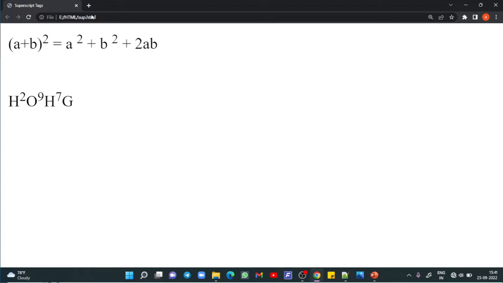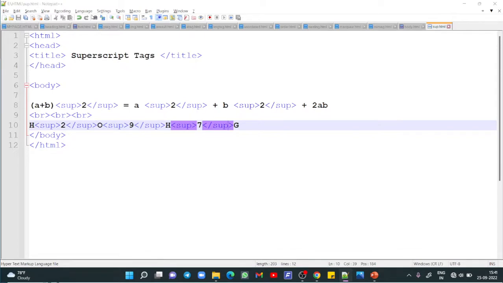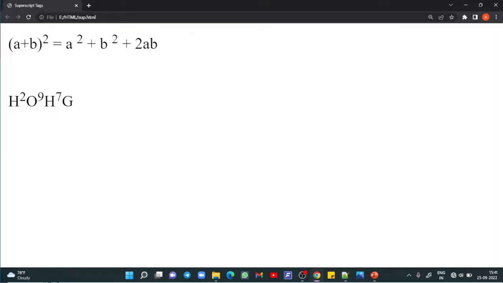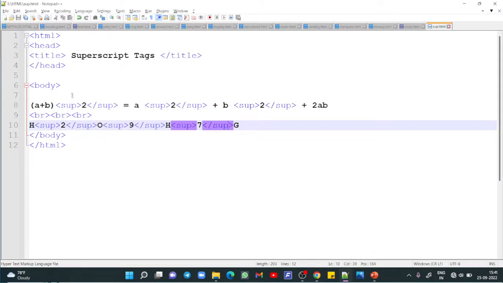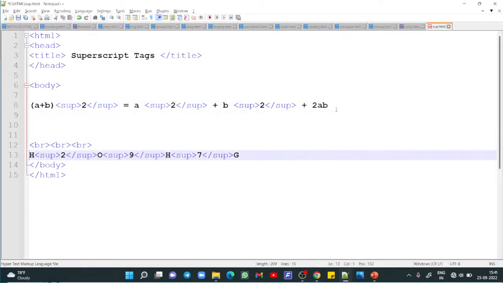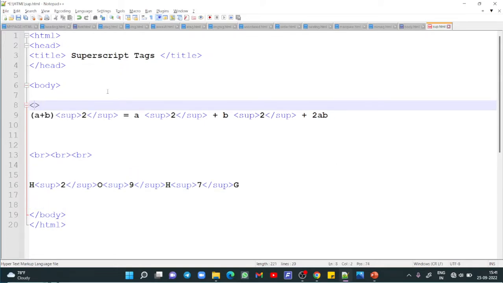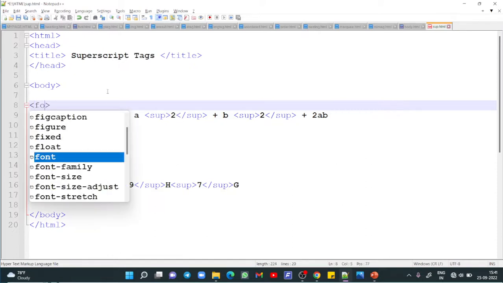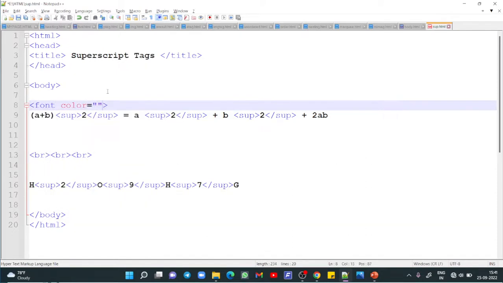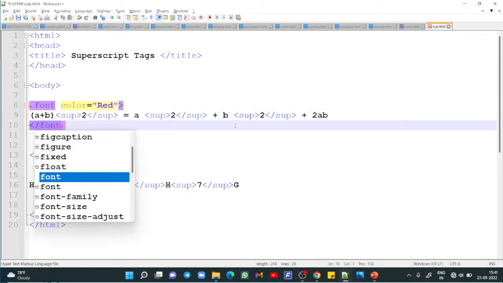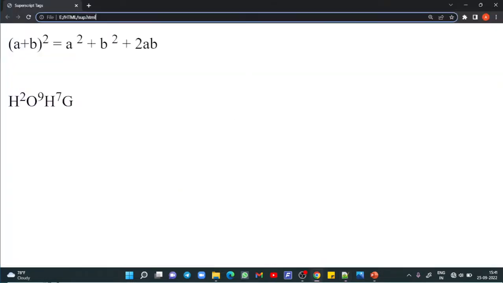So before moving to the next topic, I would like to tell you that you can use any of the previous tags with these superscript tags. For example, if I want to change the color of this particular formula section, I would add here font color equals red. Okay, and here I am closing this, save and refresh.